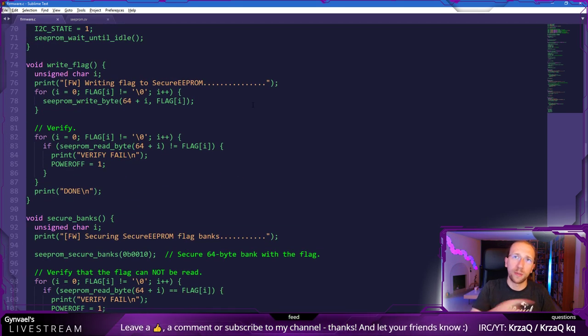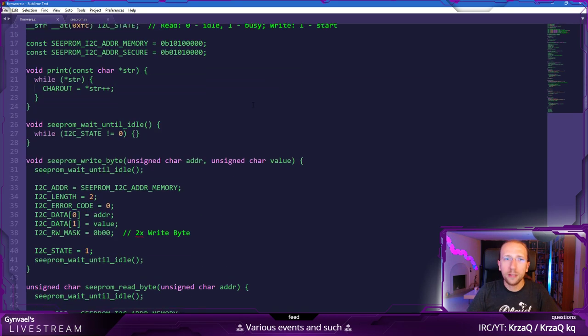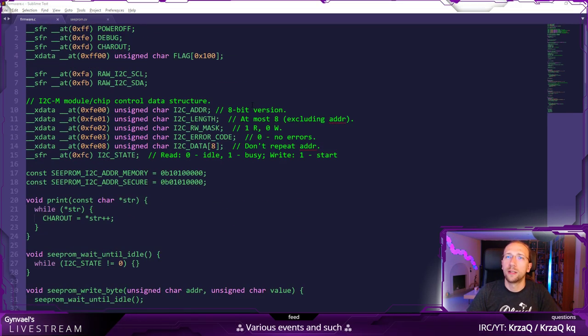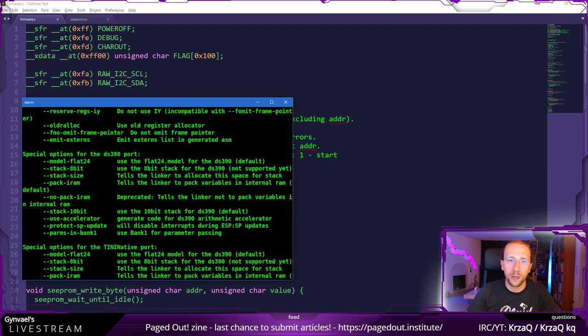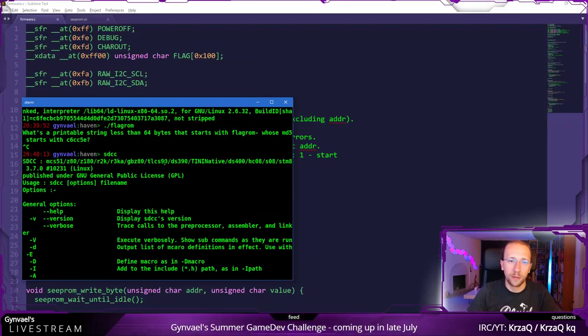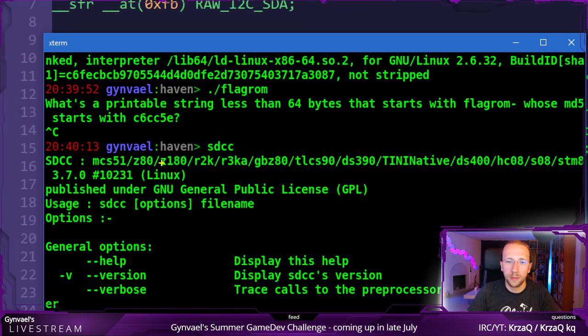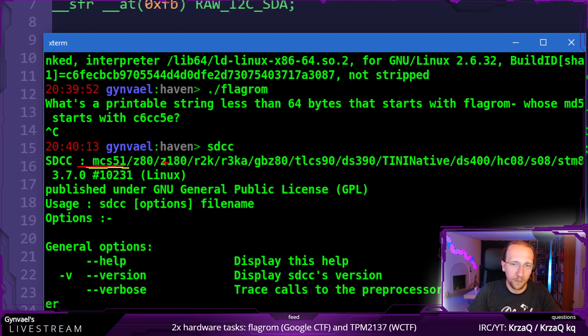Let's try to send some code to it and let's see what happens. I did already tell you that I did install SDCC, I believe. Yeah, so I have this Small Device C Compiler. It actually supports multiple architectures, but we only care about 51, this one.